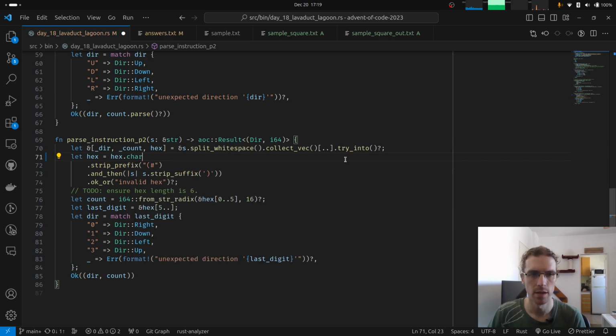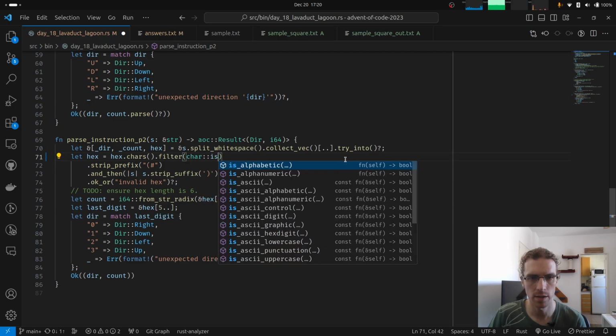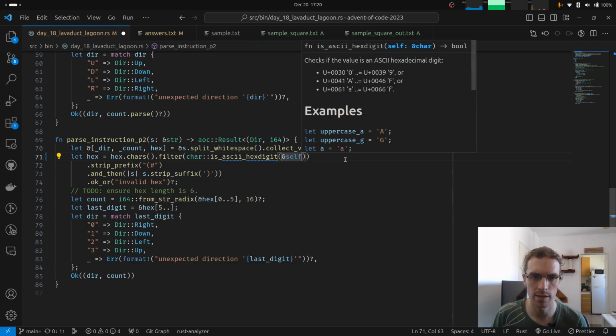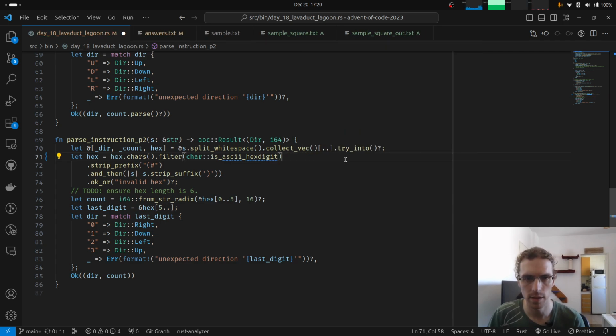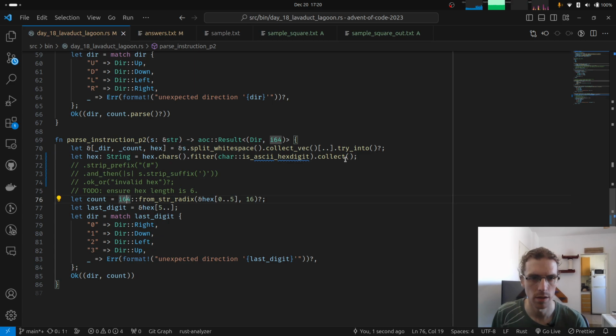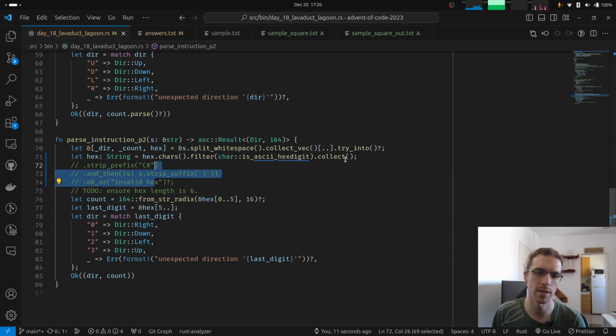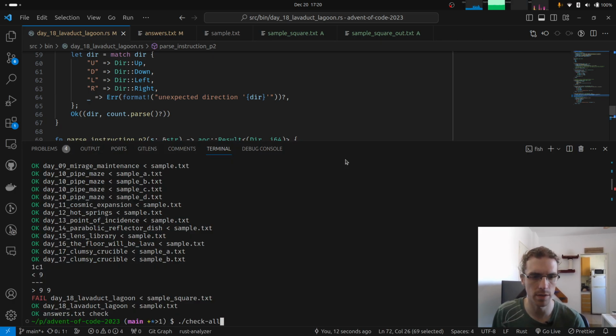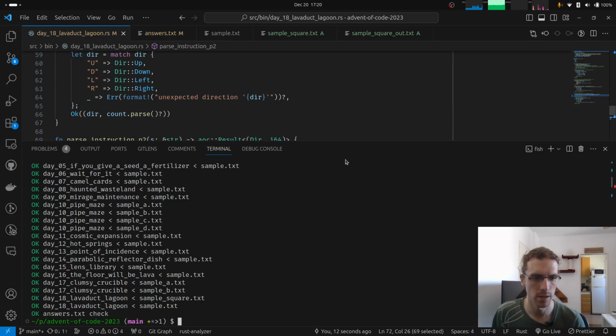Yeah, but what if we get the characters, filter the ones that are ASCII hex digits, and just collect them into a string? Does this work? It seems, well, at least it compiles, and then we just extract this and this. I think this is better than stripping the prefixes and things like that. If we run this, yeah, it passes.